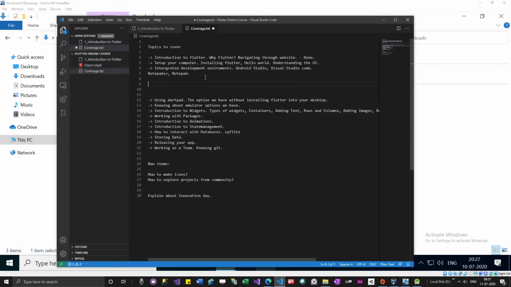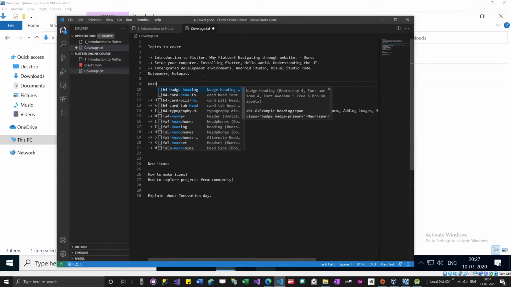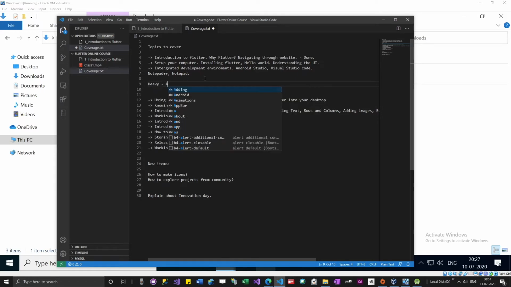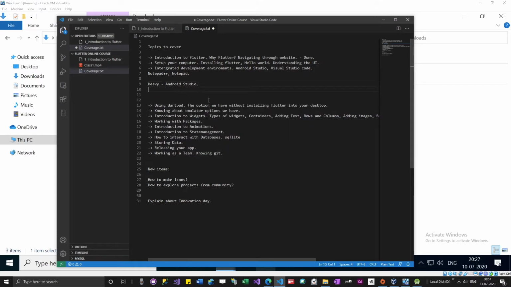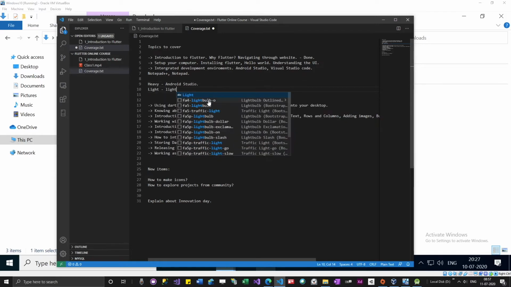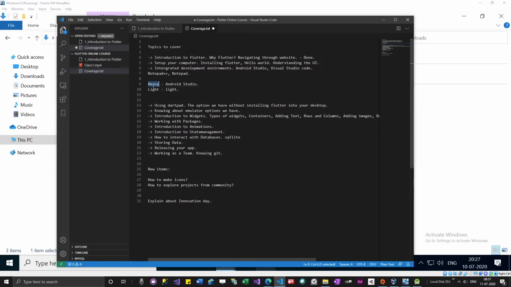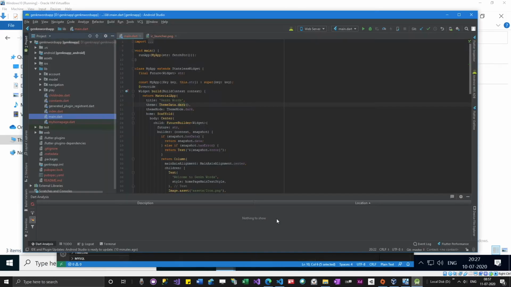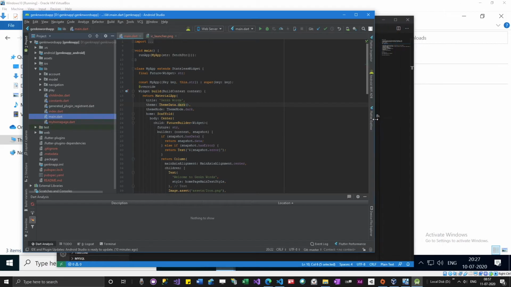There is a terminology: is your IDE lightweight or heavyweight? For example, light or heavy. When it comes to heavy, Android Studio comes under the heavy category and Visual Studio comes under light. What is meant by heavy and light here? For example, if I open Android Studio, it will take a long time to load.